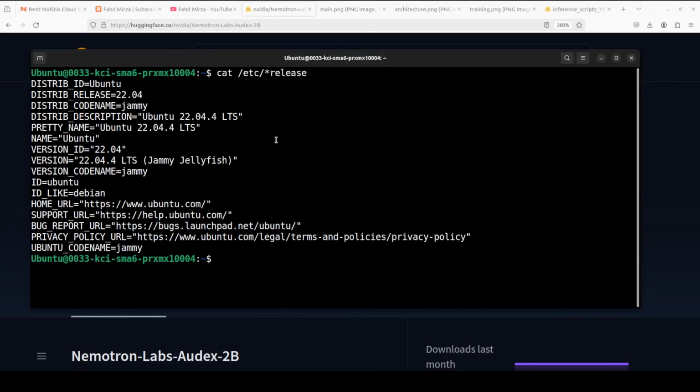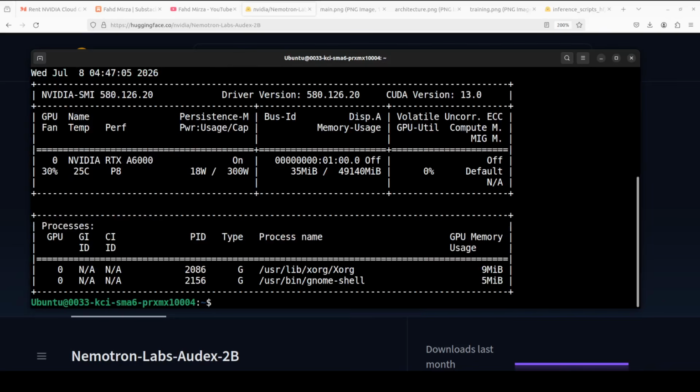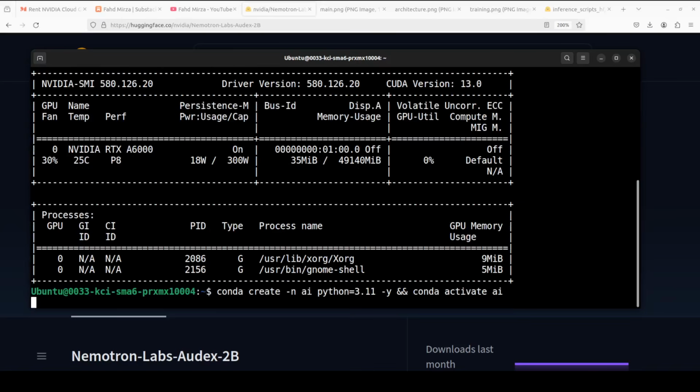While I talk about this model, let's also get this installation underway. I am going to use this Ubuntu system. I have one GPU card, NVIDIA RTX 6000 with 48 GB of VRAM.